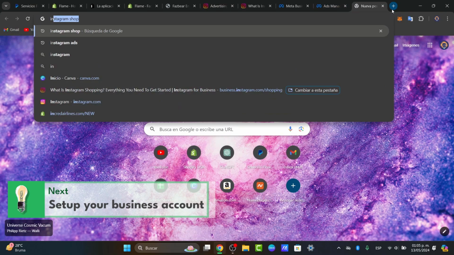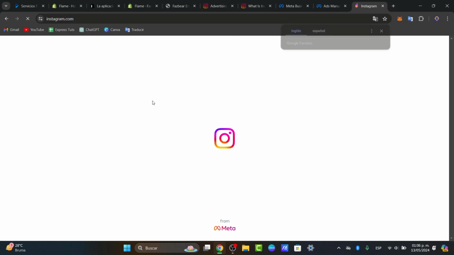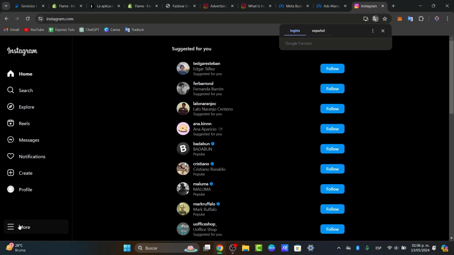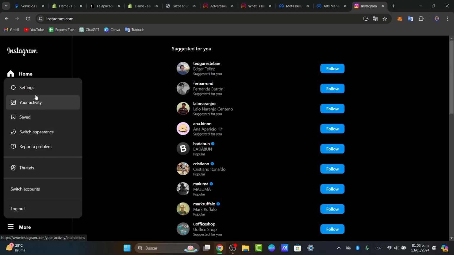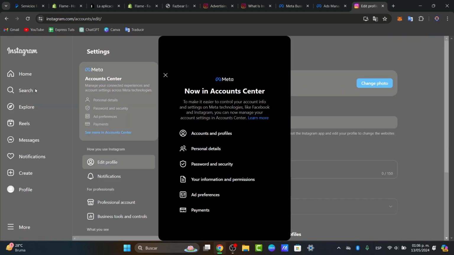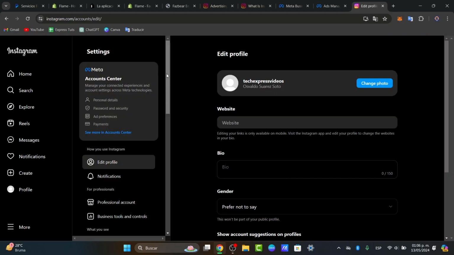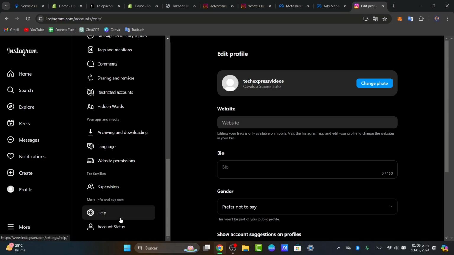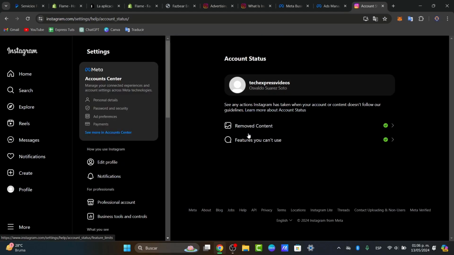If you open any tab and go to Instagram.com, you want to make sure that you have an actual Instagram business account. And for that, let's go into More and directly into my settings. In the Account Center, what we can do is change the type of our account. If I focus on my account, first of all, I want to make sure that I don't have any content or features that don't follow the guidelines.